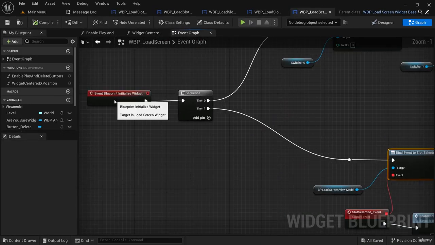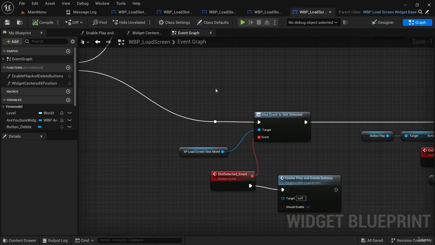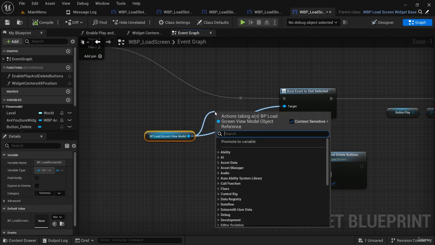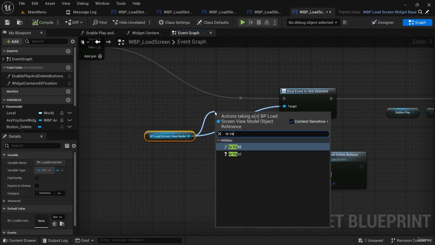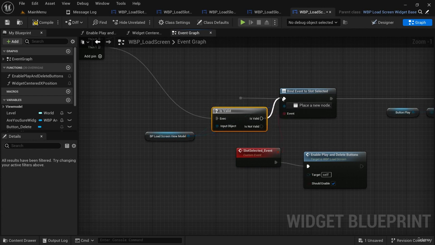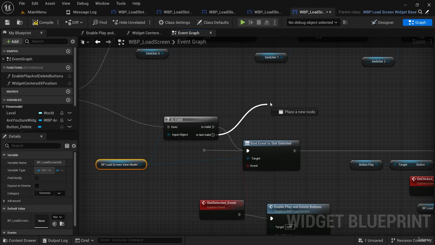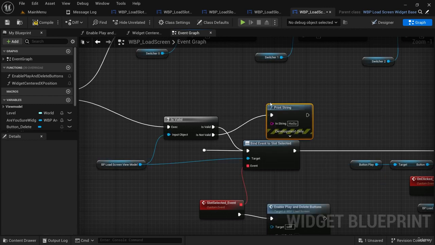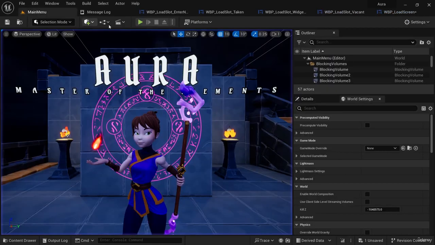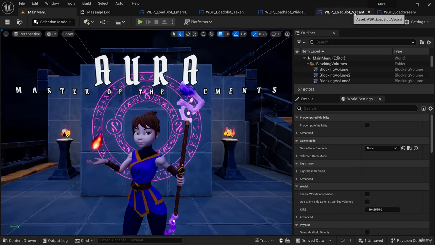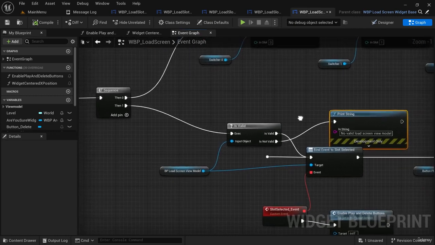Well, let's see. We're in event blueprint initialize widget, and we can just check to see if this is a valid view model at this point. We can use is valid, and we can hook up is valid to what it was doing, but we can use the is not valid. We could print a string here, and we can say no valid load screen view model. And let's see if we get that print string here. Let's go and press play. It says no valid view model. So that's not valid, okay?